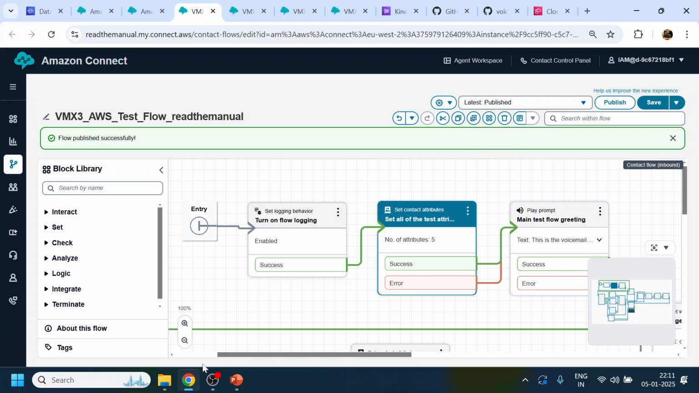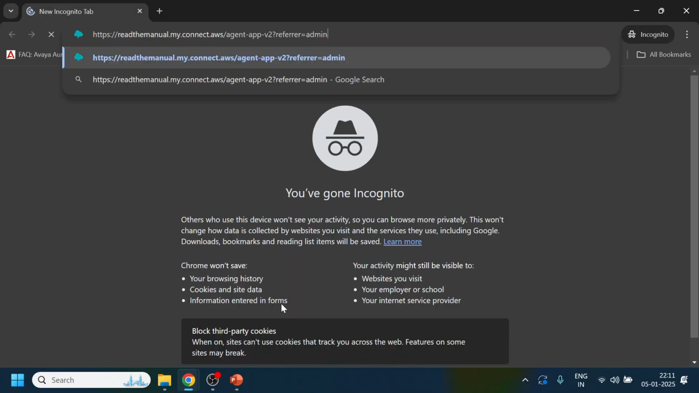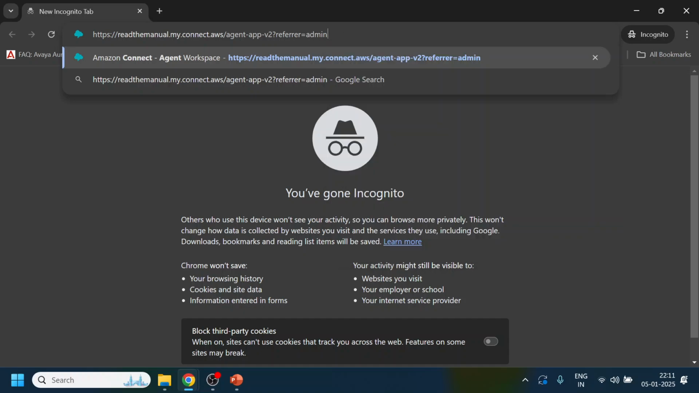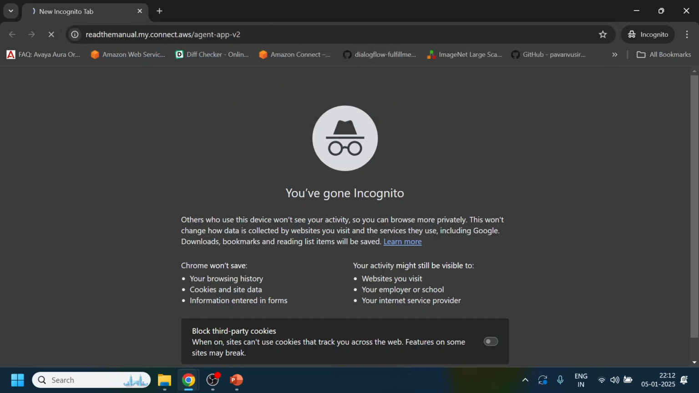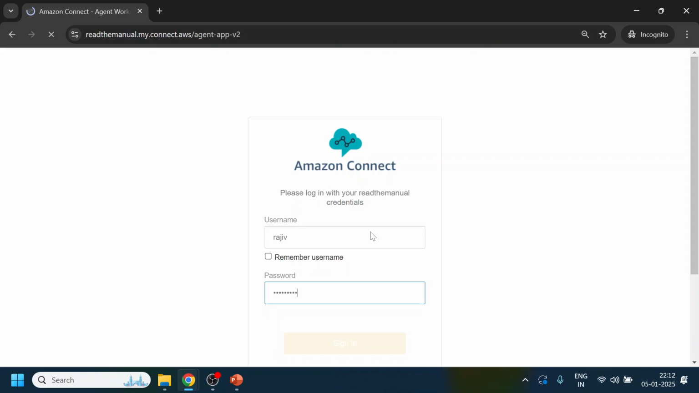Let's test it out. I have to be logged in as an agent, so I will log in as agent over here. I don't remember the password. I think is it this password? Yep, this is the password.